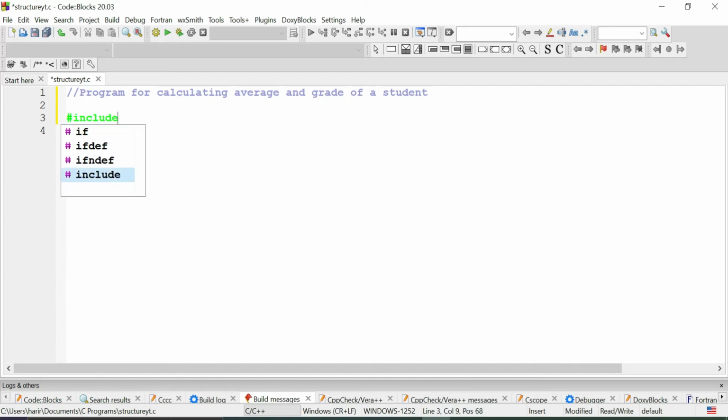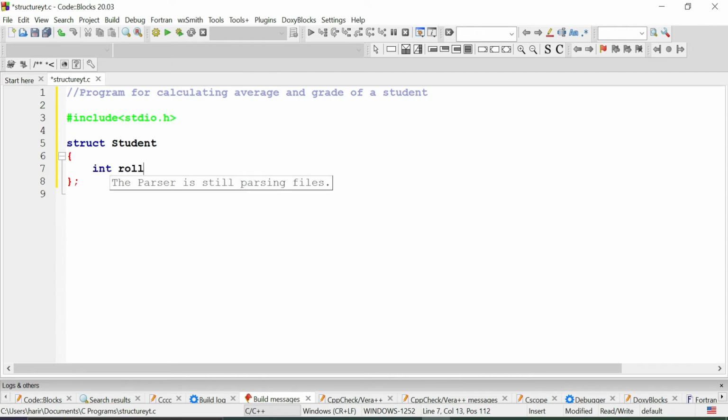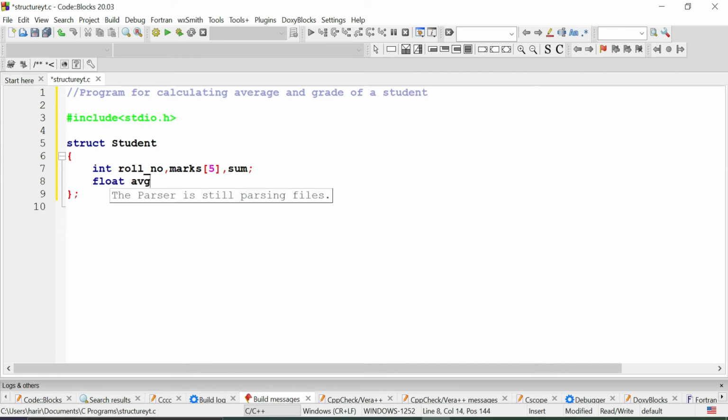Now let us include header file stdio.h. Now I need to define structure. Struct student. What all variables I need? I'll give roll number. I'll take marks for 5 subjects. Then I will have sum. Next is float average. And then I'll have a character variable, which is grade. These are all the variables that I have declared under this user defined data type. Now user defined data type definition is done.